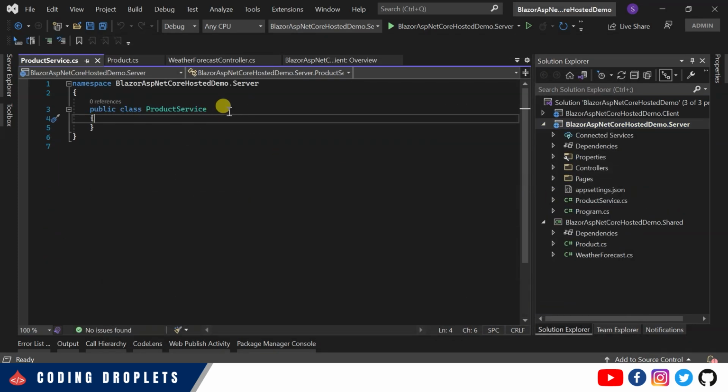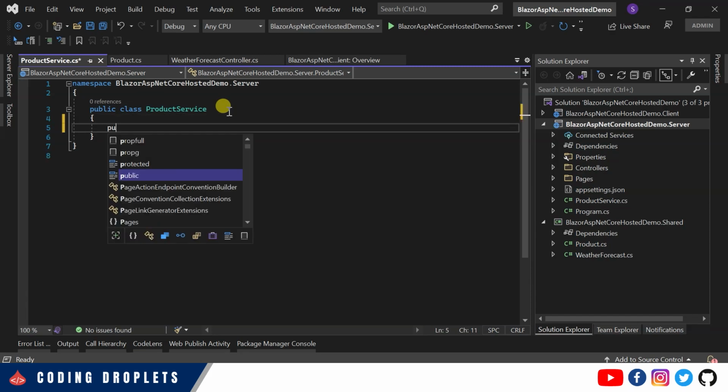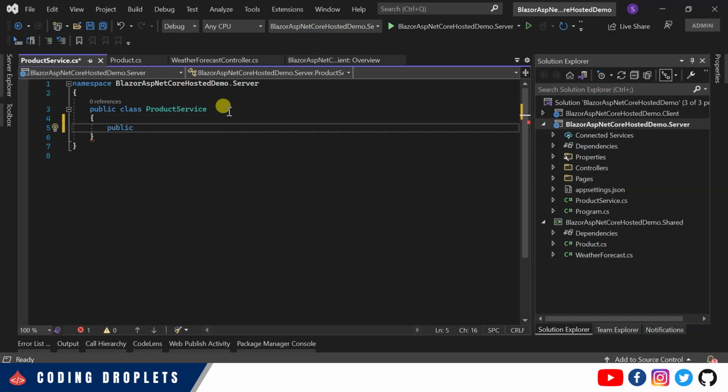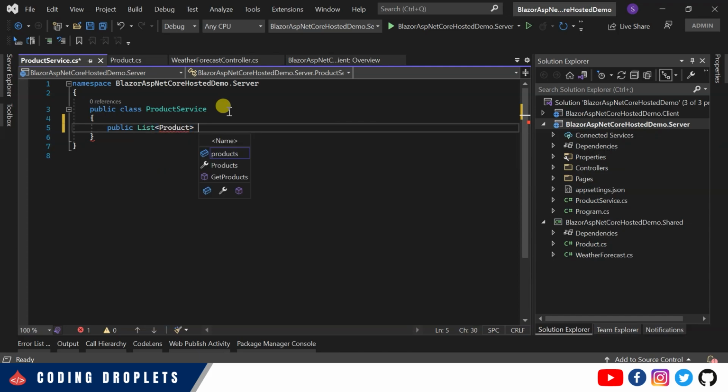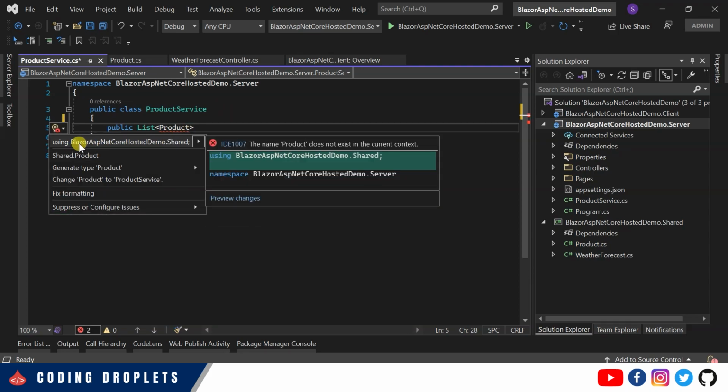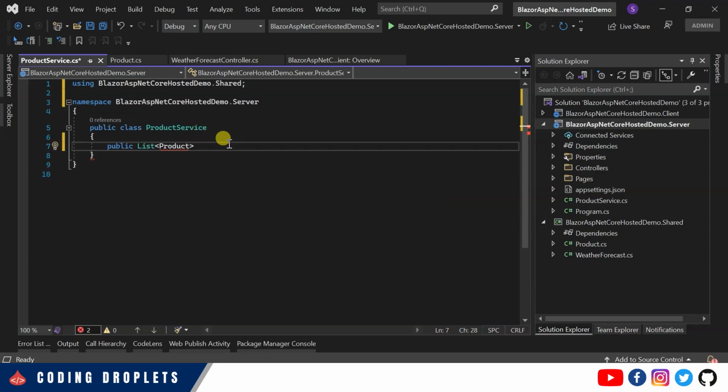Fine. Inside this service, I'm having three different methods: public list of product, and for using product, we need to import the Blazor ASP.NET Core hosted demo shared, the shared project. Fine. I'm naming this method get products. Fine.